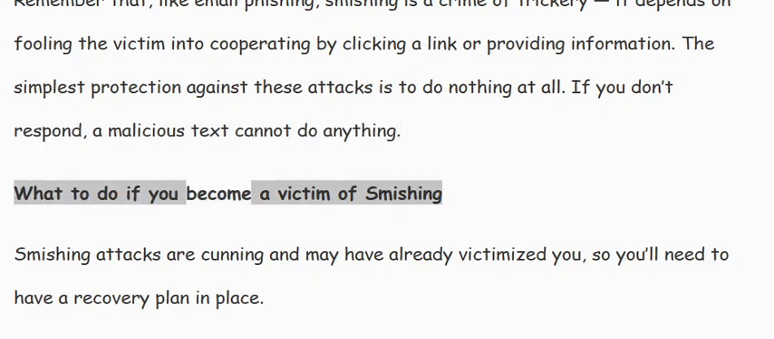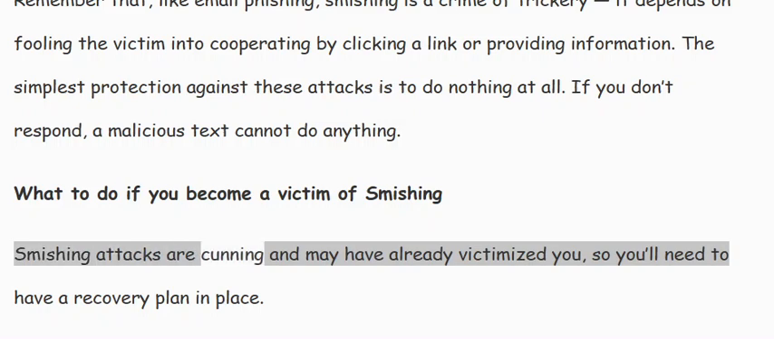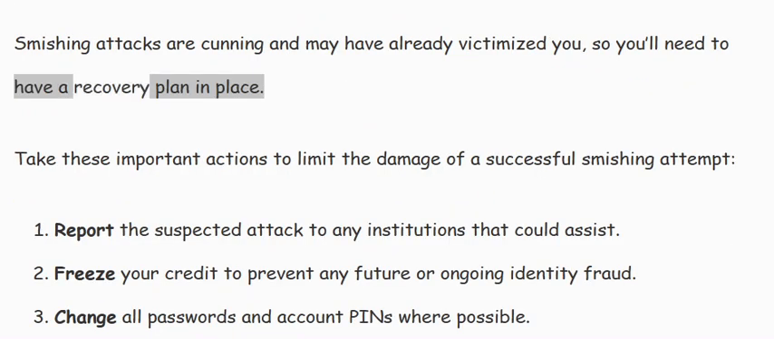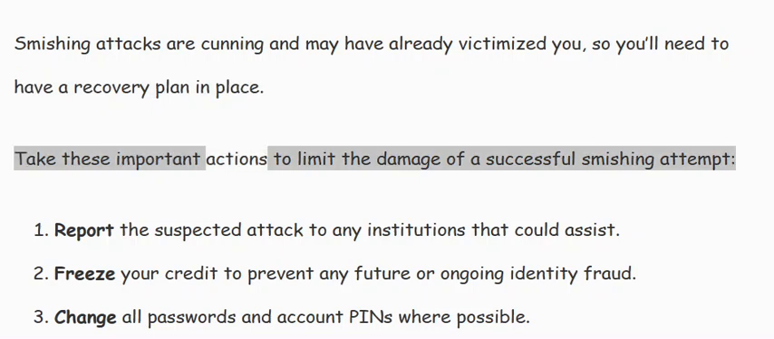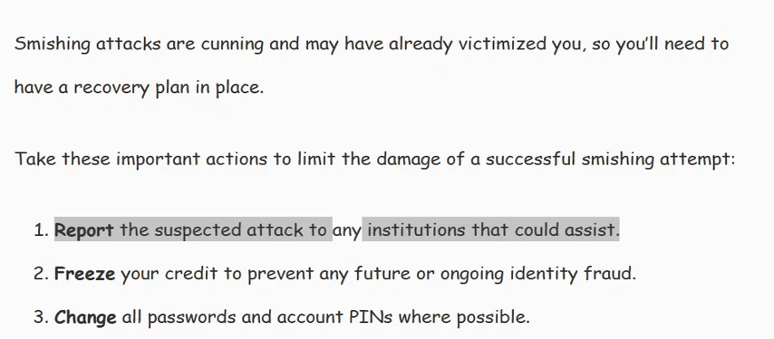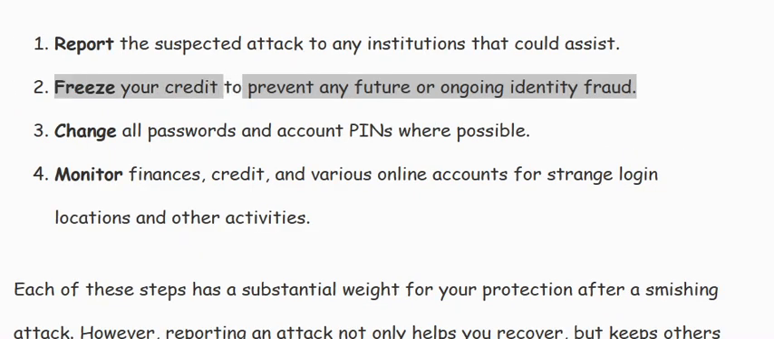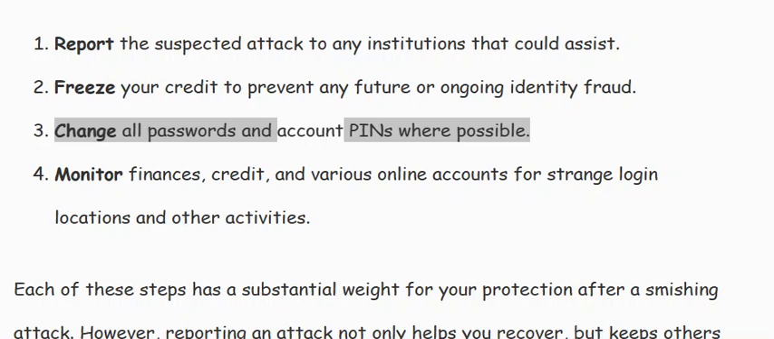What to do if you become a victim of smishing? Smishing attacks are cunning and may have already victimized you, so you'll need to have a recovery plan in place. Take these important actions to limit the damage of a successful smishing attempt. Report the suspected attack to any institutions that could assist. Freeze your credit to prevent any future or ongoing identity fraud. Change all passwords and account pins where possible.